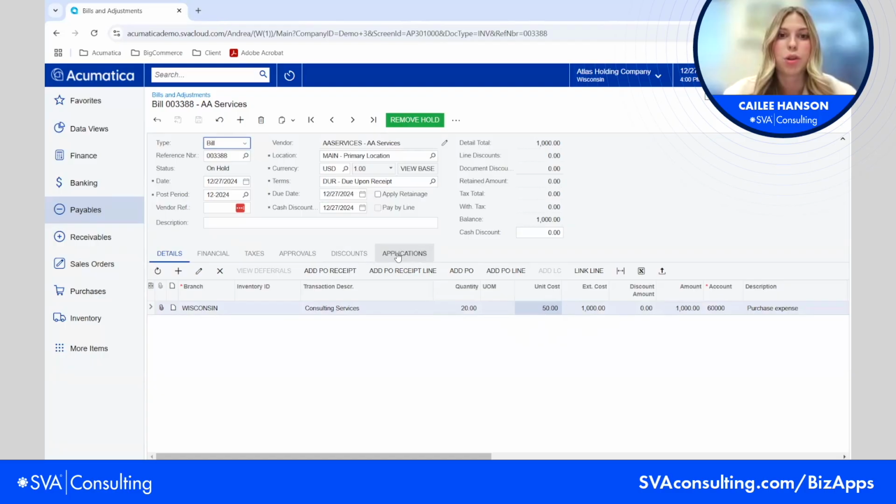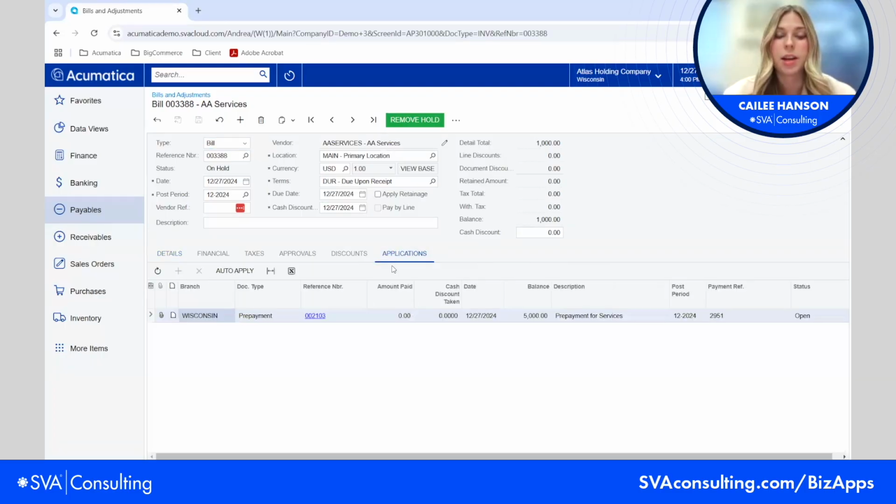And if I go to my application screen, this is where I'll see that prepayment amount. So you'll see it's available, that $5,000 of prepayment. And if I click this auto apply, it's going to automatically apply that payment. So there we'll see the $1,000, it changes the balance of the prepayment to $4,000. So it was $5,000 balance, now it's $4,000. Since it's subtracting that $1,000 bill, I'm going to apply that and I'm going to remove the hold.